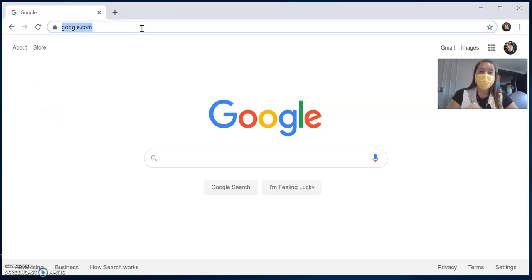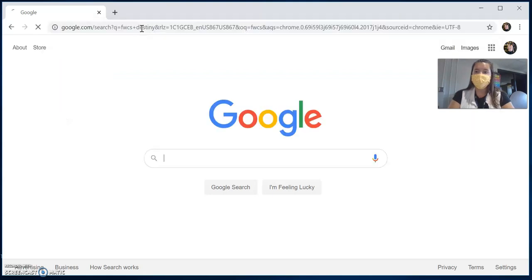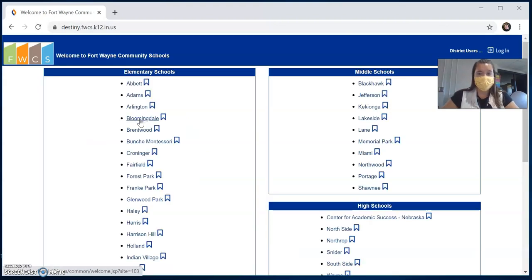We need to get to our library databases. If we go to FWCS, Destiny, we automatically have a little link here that will take us to Destiny. You have done this before in the library if you are currently in 7th or 8th grade. We talked about this last year. If you're in 6th grade, this is brand new to you.